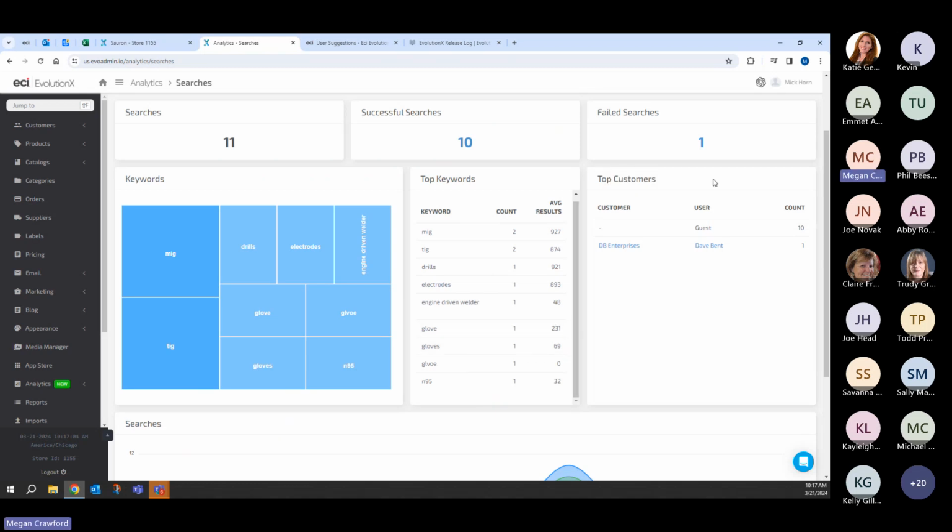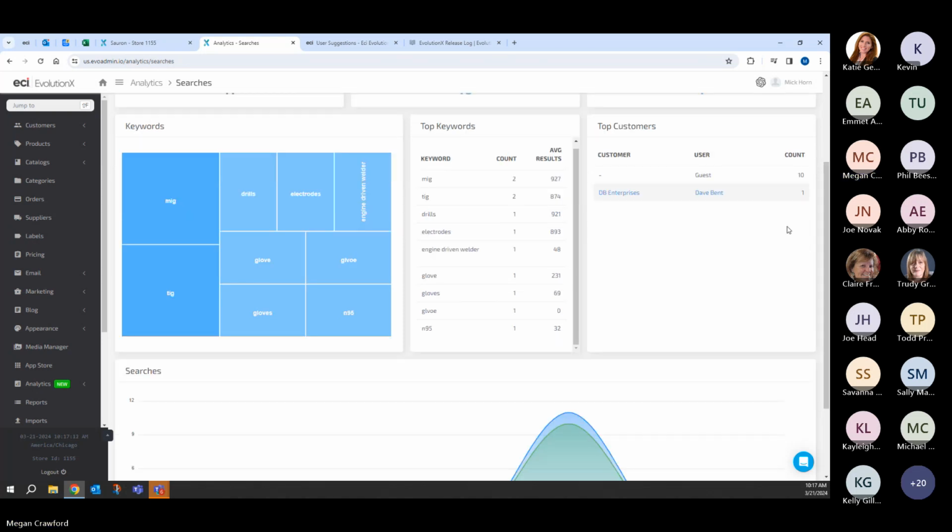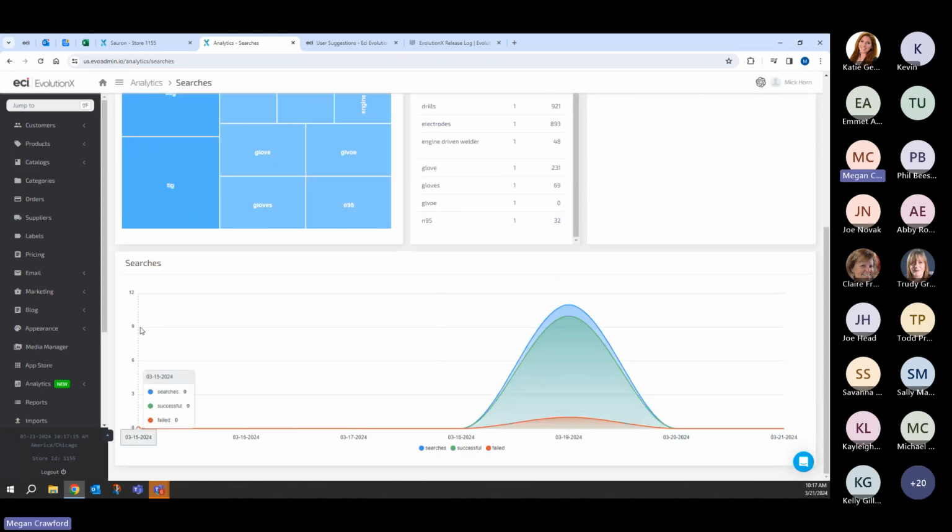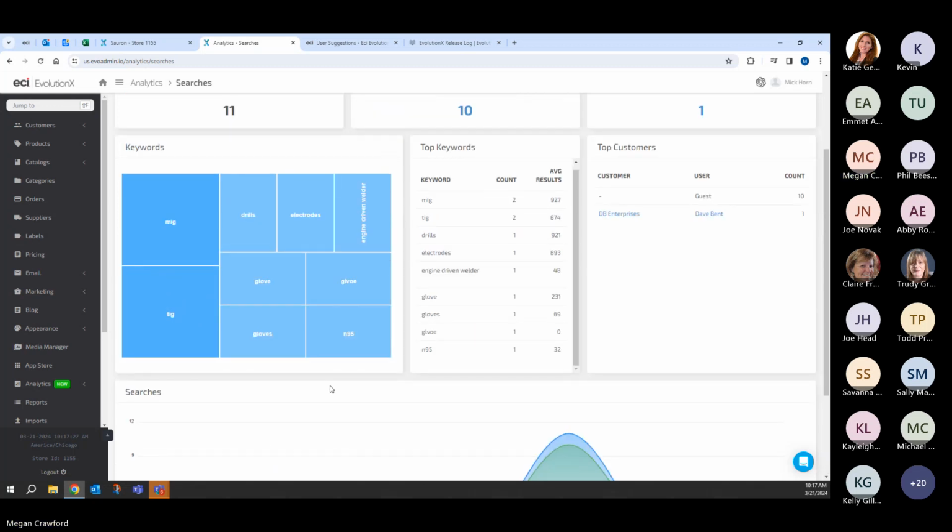You will be able to see your top customers. So again, whether that is a guest or a logged in user, you can see how many times they have searched on your site. And then you have another range here, again, over time showing what was successful, what was failed, and what was total. And you can see the times that you have had the most traffic on your site.